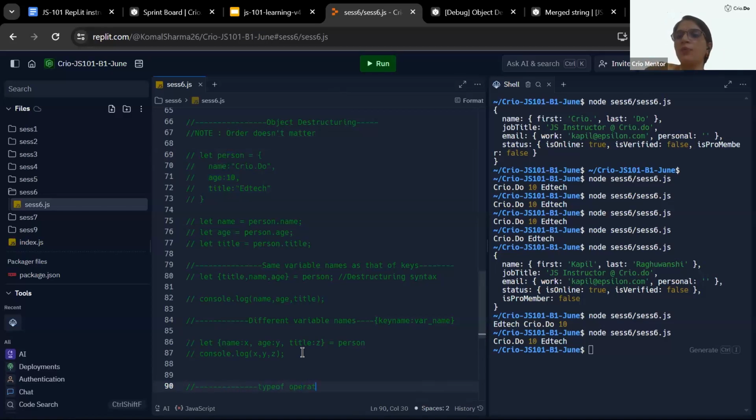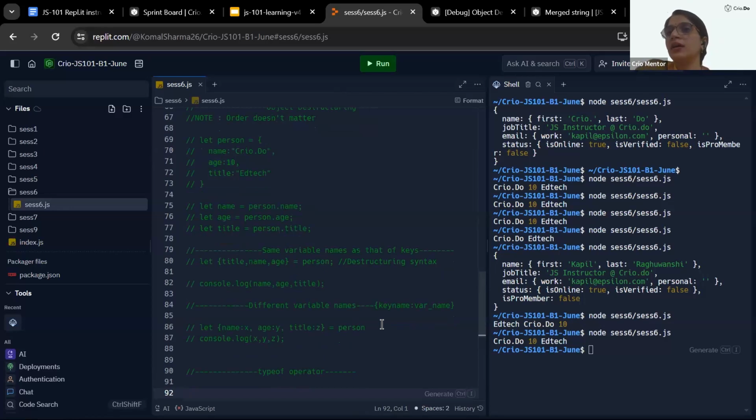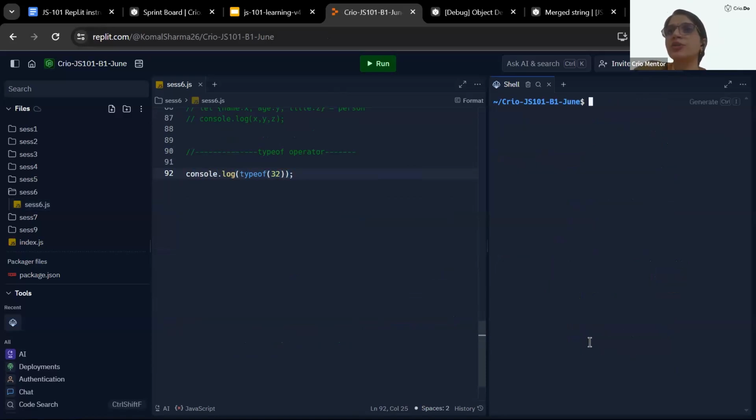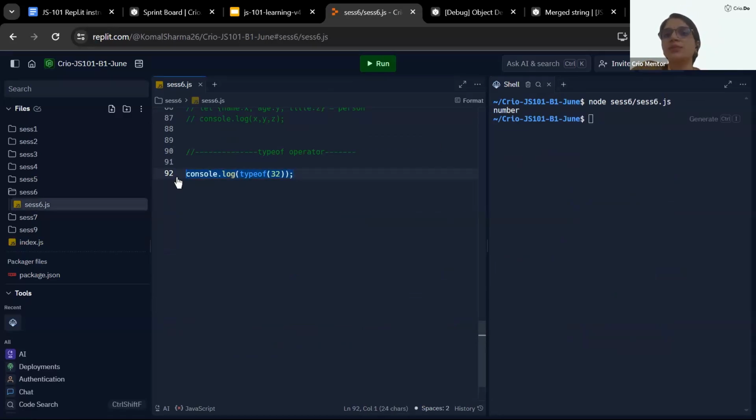The typeof operator. I'll bring it up so that all of us can see. If I write console.log of typeof, say, 32. 32 belongs to which data type? All of us, 32 belongs to which data type? The number data type. So this typeof is going to return you a string, and that string will tell you the data type, right? Let me take a couple of quick examples here so that we can be clear on it.